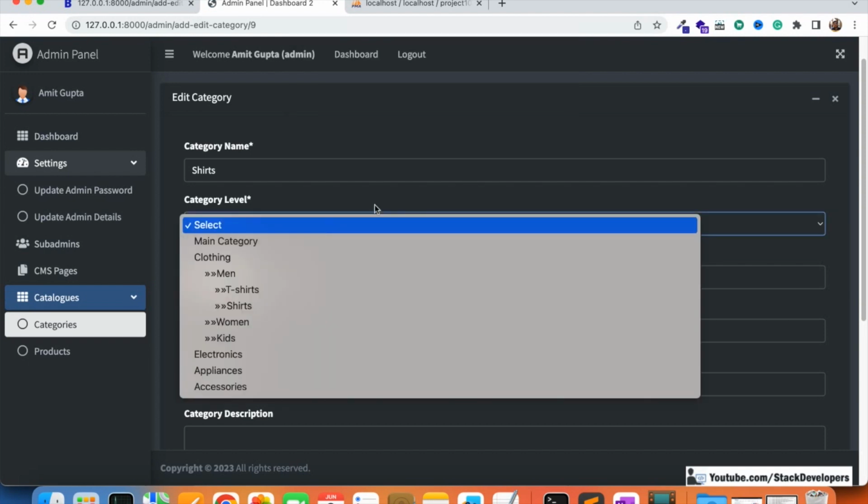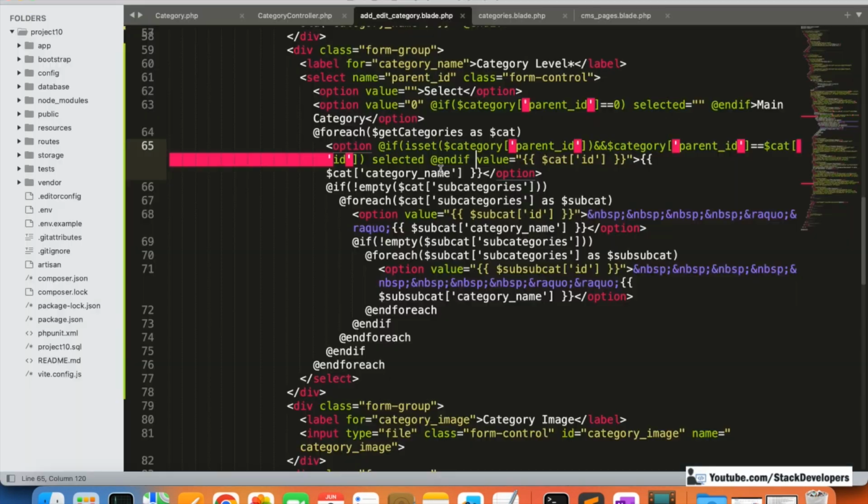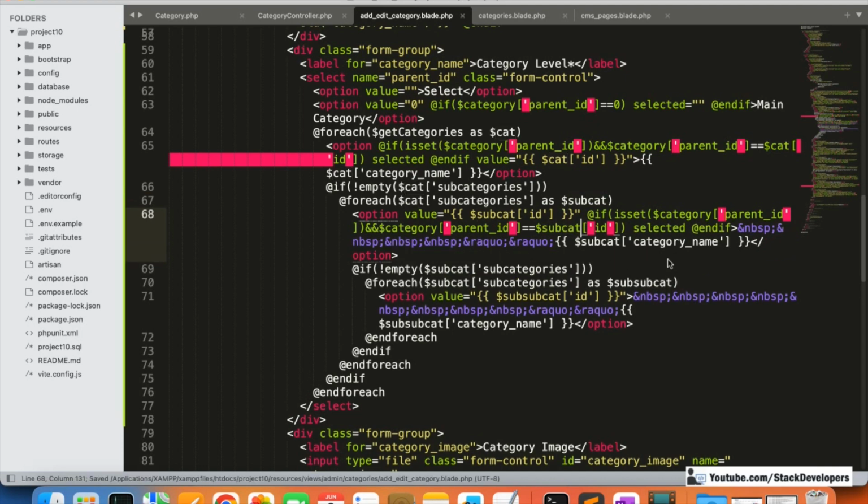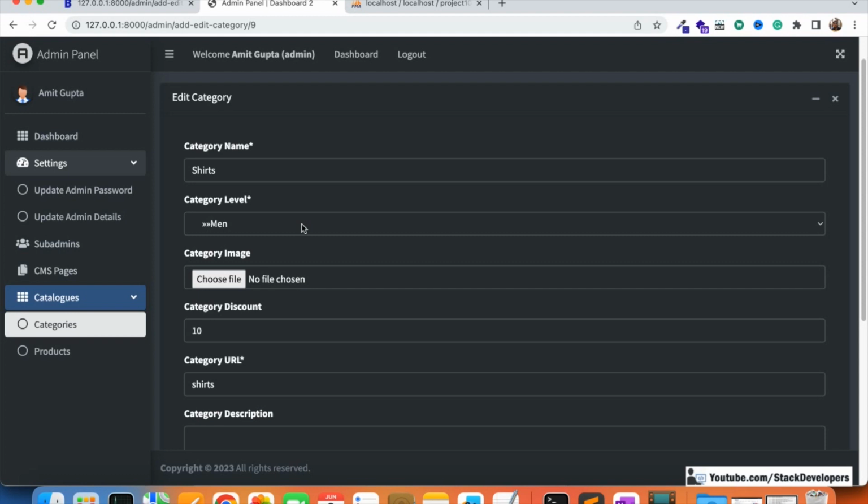So it is not showing anything, no issue. We are going to add this one, sorry, not here, up till here, and if here also we're going to show it here. In this case I'm going to take the subcat here. Now we're going to refresh here and we'll see now it is selecting the men.